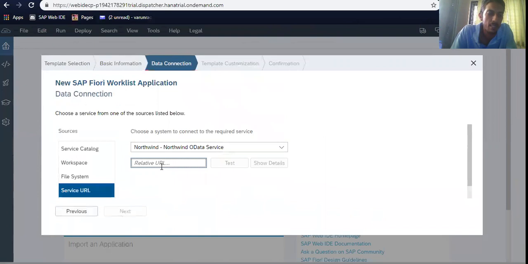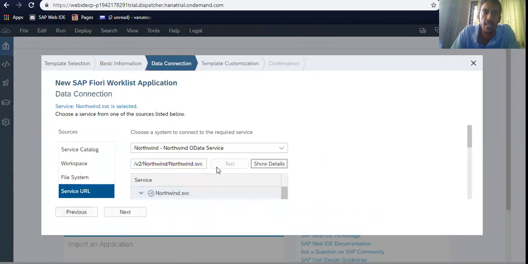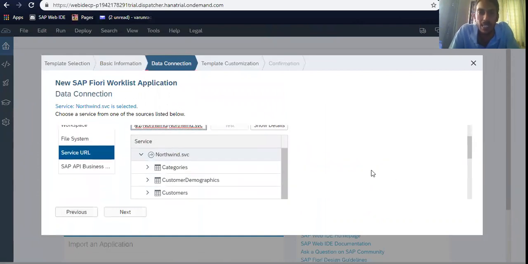So this would be my system, and my relative URL would be /v2/northwind/northwind.svc. Great, so we have something, right? So this is what you would be having. It was not a capital V, it was a small V. I think that's where I went wrong.